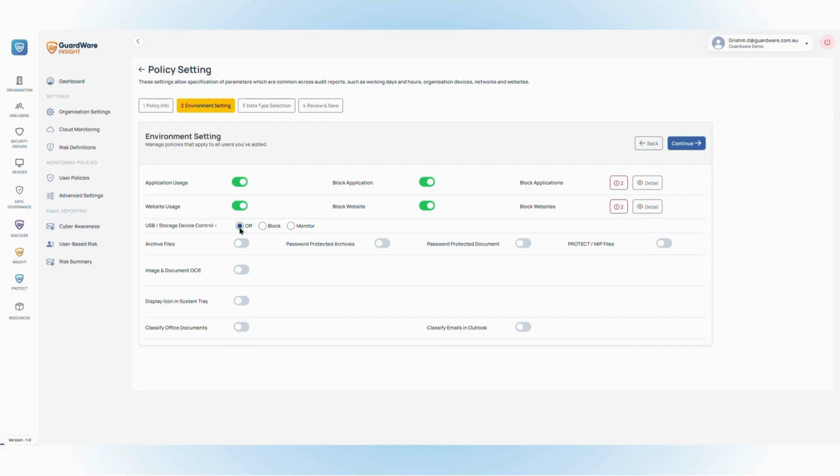USB and storage device control determines how removable drives are handled. There are 3 options. Off applies no monitoring or restriction. Block prevents any files from being copied to USB or external storage. Monitor tracks what's being transferred, flags sensitive content, and records changes made to files on the device. The right choice depends on the level of exposure the organization is comfortable with. For most organizations handling sensitive data, Monitor provides visibility without blocking activity outright.